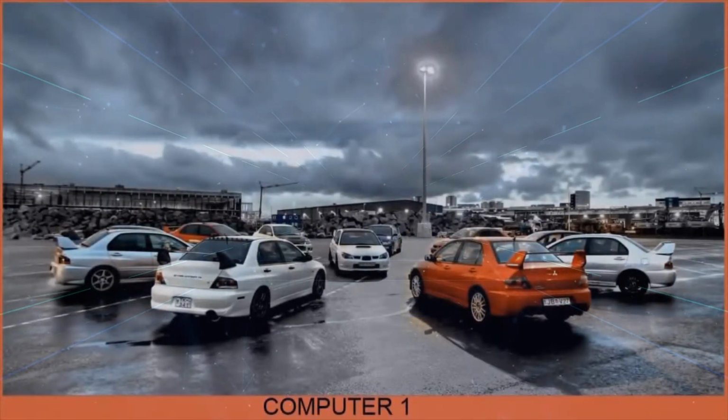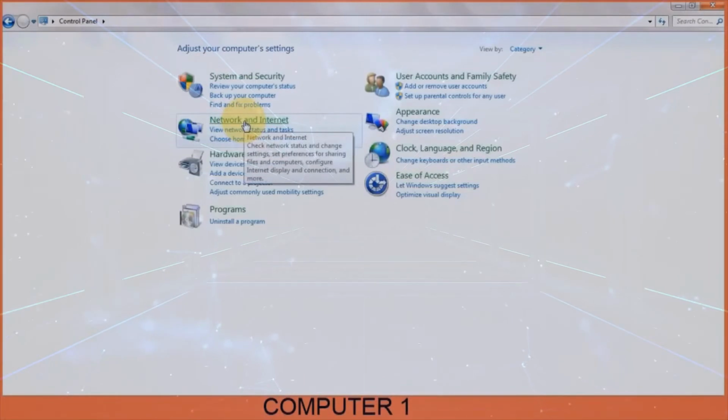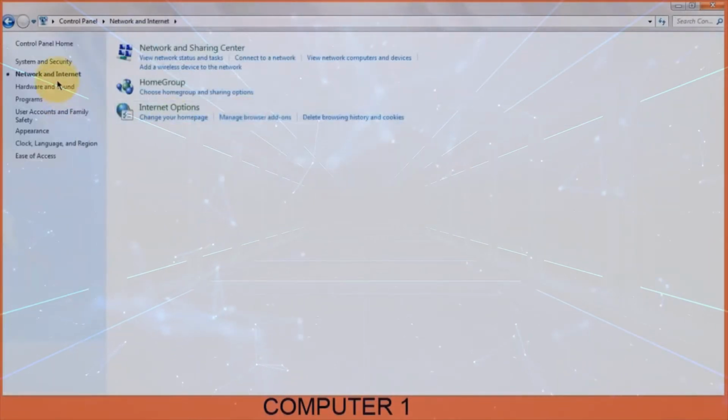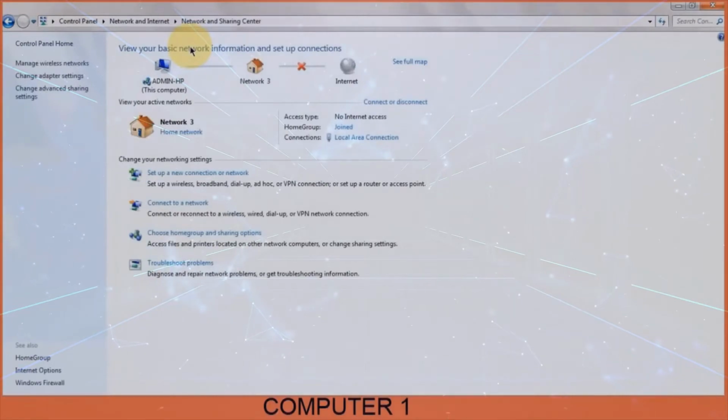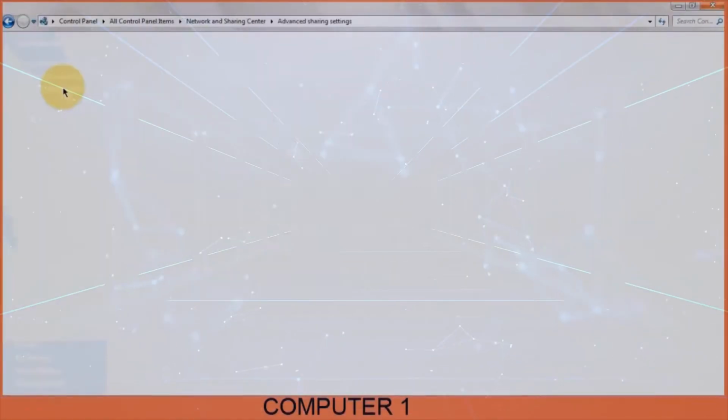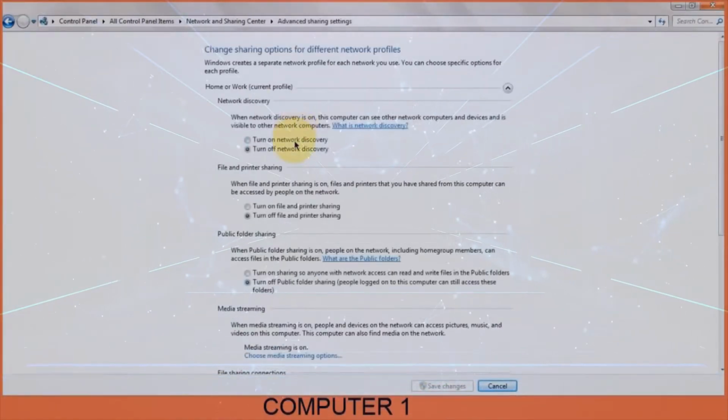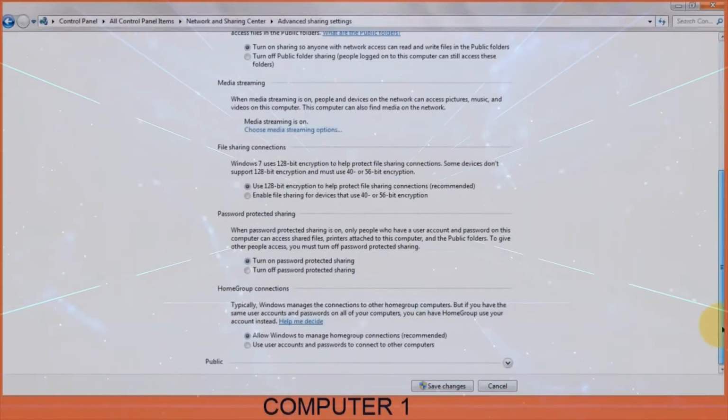Okay, now to configure the IP settings, go to the Network and Sharing Center and then go to Advanced Sharing Settings. Here, turn on the sharing option while turning off the password protected sharing. Once you are done, click on Save Changes.